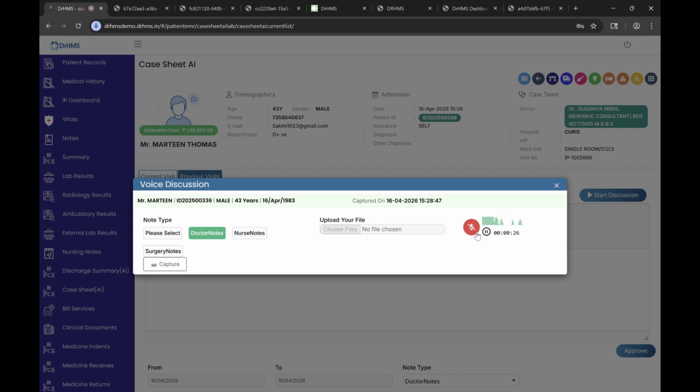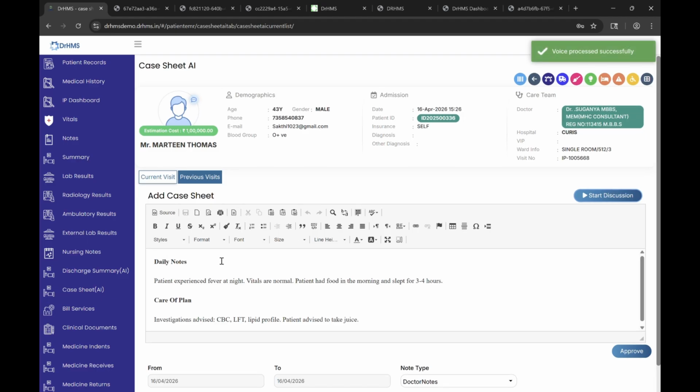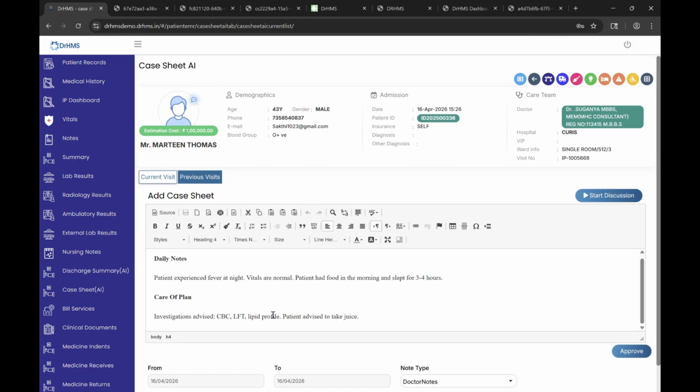So then once we stop, automatically whatever the case sheet they are talking, it will automatically create the prescription, create the task, create the notes. So for example, daily notes. So now it is coming, and the care plan is also investigated, and we can just save it.